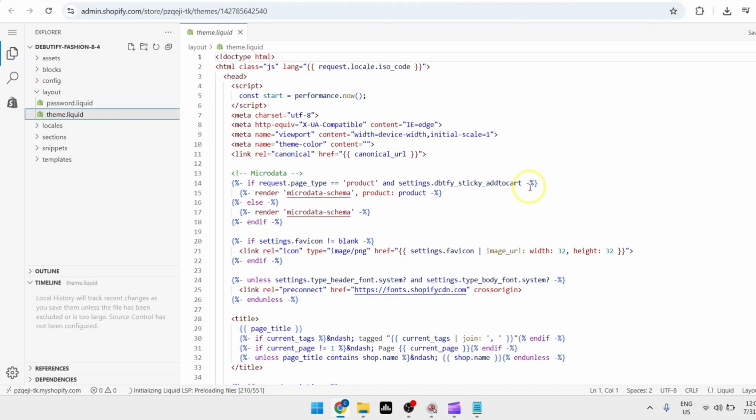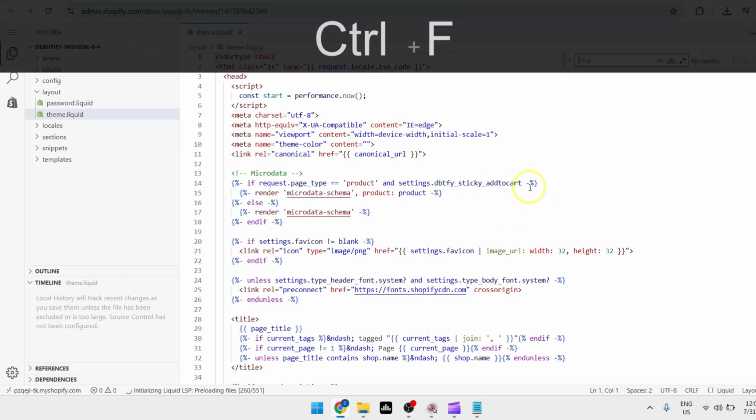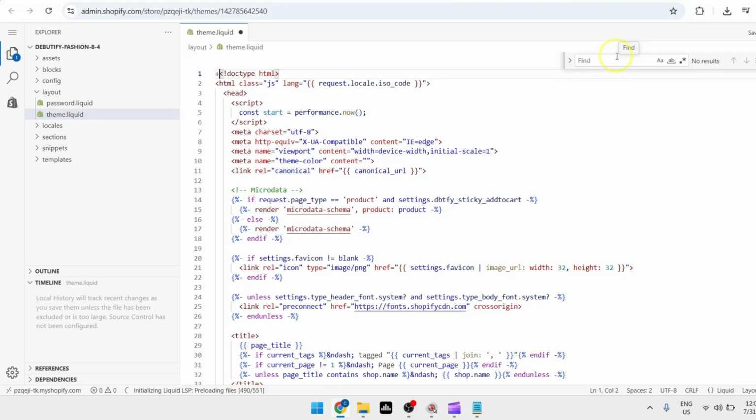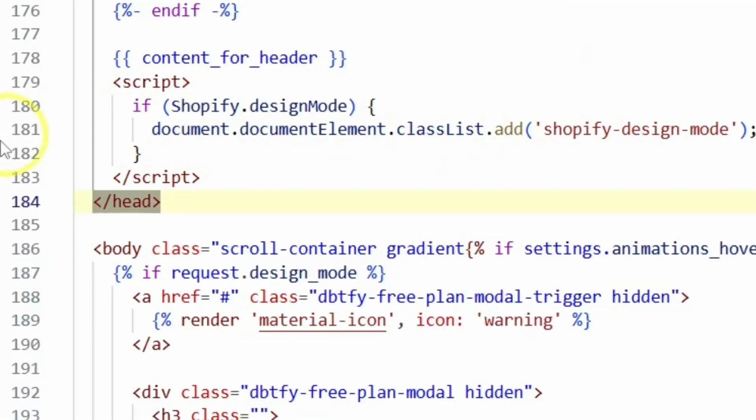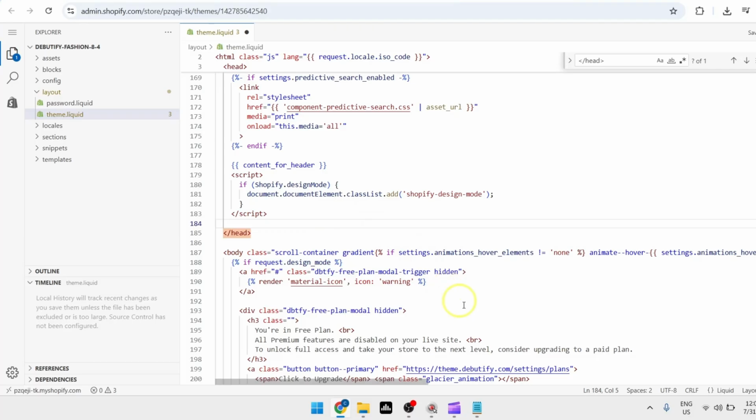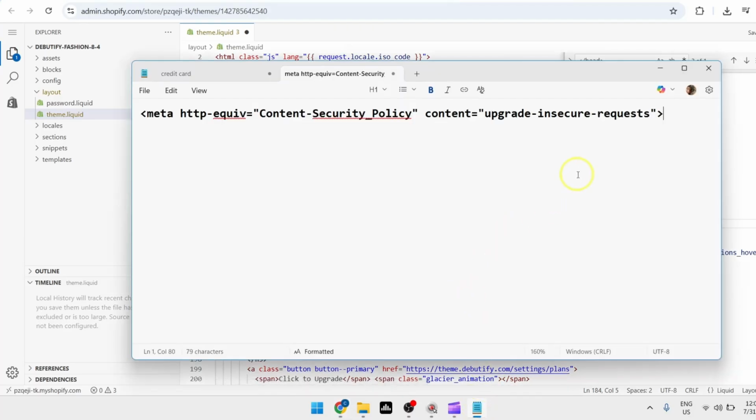Then from here, just press on Control plus F. And from here, just type in this code. And from here, we're just going to give this two space. Just press Enter. And we're going to copy this code.